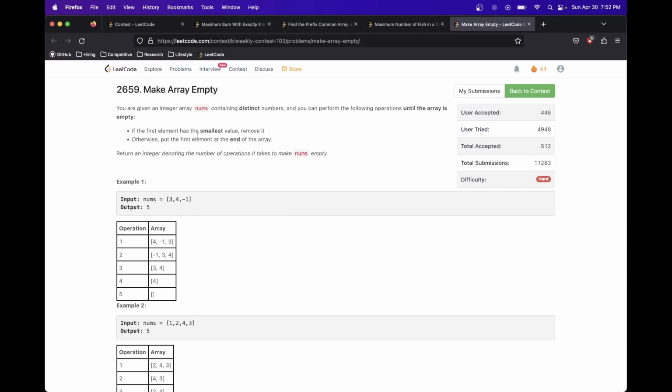So this one, it says you have an array. You can do one of two things. You can either remove the first value if it's the smallest value, or you can move that value to the end of the array. So here you'd want to move the 3 to the end, and then you'd have 4, -1, 3, and then move the 4 to the end, then you have -1, 3, 4. Then you can get rid of the -1, and now the 3 is the smallest, so you can get rid of that, and now you have a 4, and you can get rid of that because it's the smallest thing of just itself, and then you have nothing. So it takes 5 steps total. If you have 1, 2, 4, 3, you remove the 1, remove the 2, have to move the 4 to the back, and then remove the 3, remove the 4.